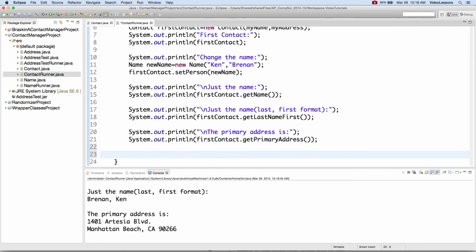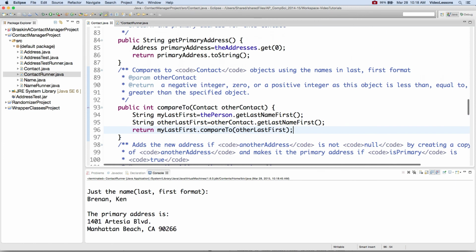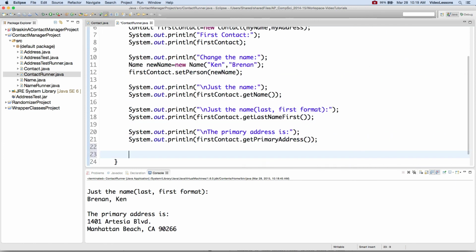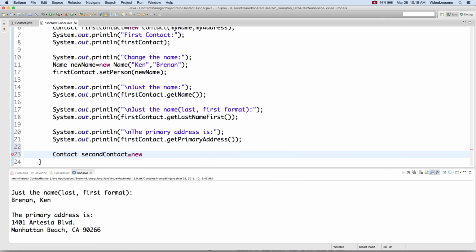Okay, what's the last method we want to test? We want to test our compare to method. How are we going to test our compare to method? Well, we're going to need to have more than one contact. So we're going to create a second contact. So we'll say contact second contact equals new. Now I'm going to give myself some space here. We're going to use anonymous instantiation to do a lot of work in one line.